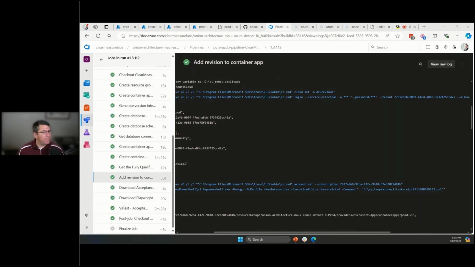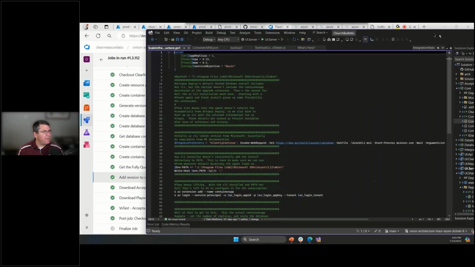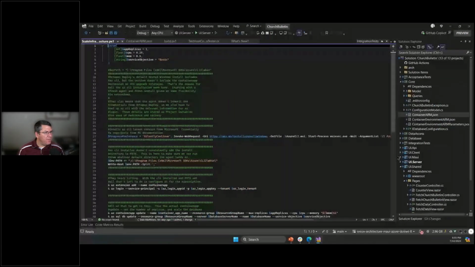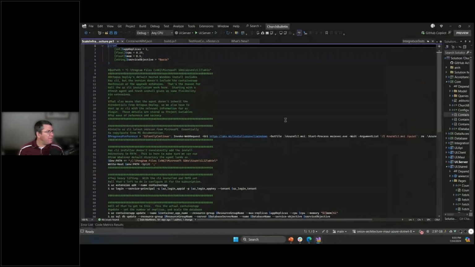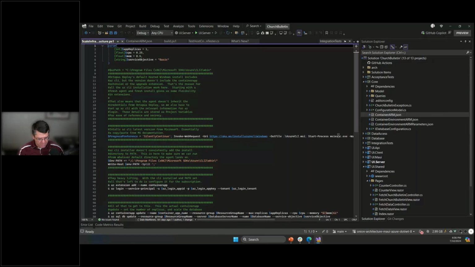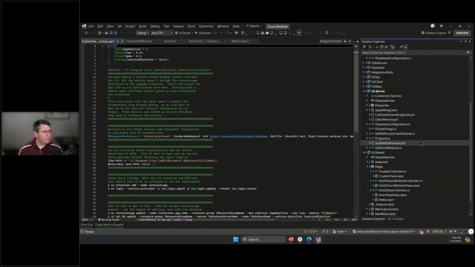All right, let me, okay, here is a good example of that. We have it, and by the way, this is in the Visual Studio solution, and let me show you where it is. Well, actually, I'm pulling up this. This one's actually scaling the infrastructure and modifying it.